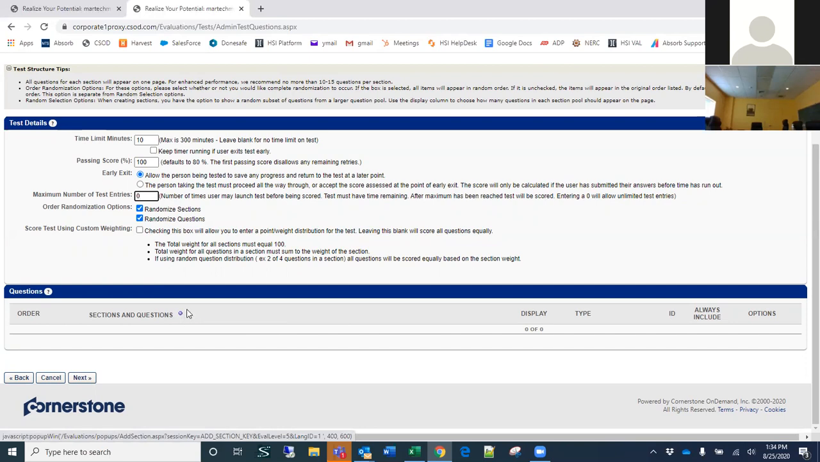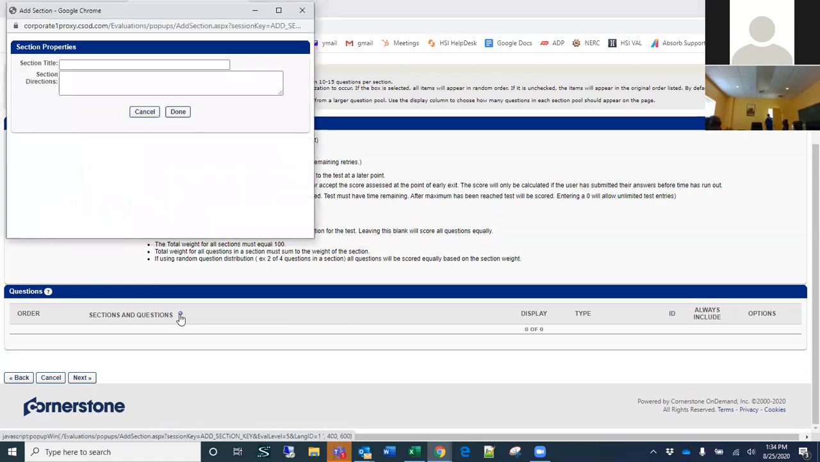So the sections and questions, this is where we'll build the actual test. So the first thing we'll do is we'll add a section. And I recommend not putting more than 20 questions in a section.